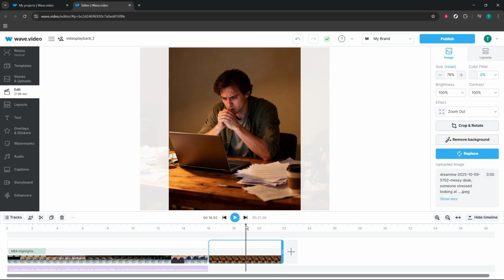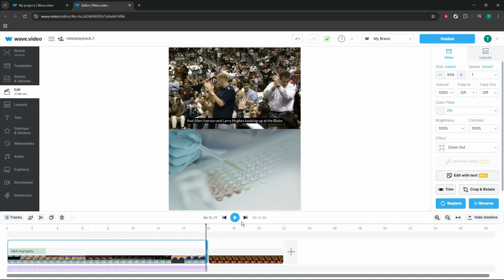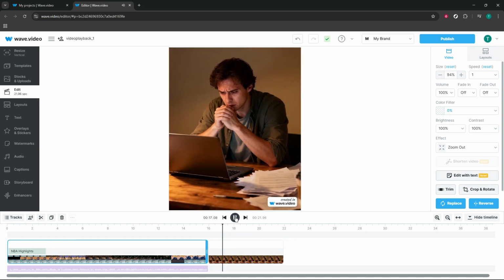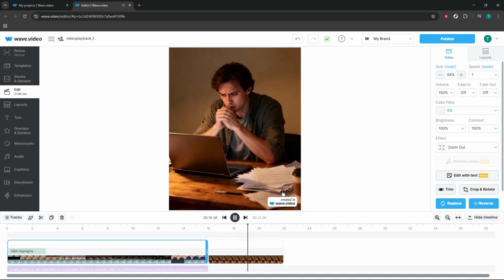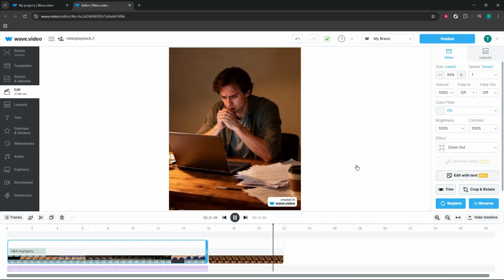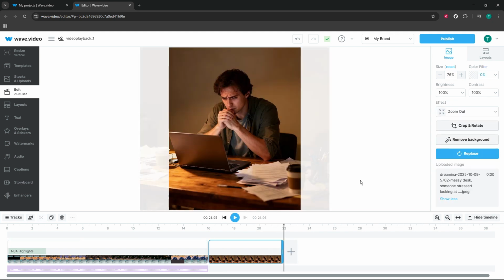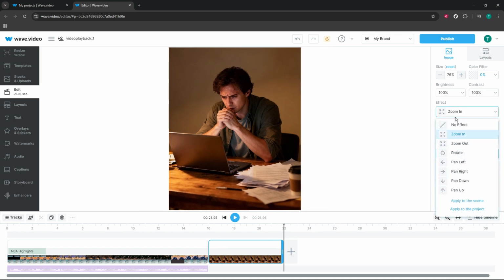Finally, preview your work. Press play and watch the section with the effect. Ask yourself if the zoom draws attention to the right spot and whether the speed matches the moment. If it feels too abrupt, extend the selection slightly. If it's too slow, shorten it. You can also switch between zoom in and zoom out to see which serves your story better.